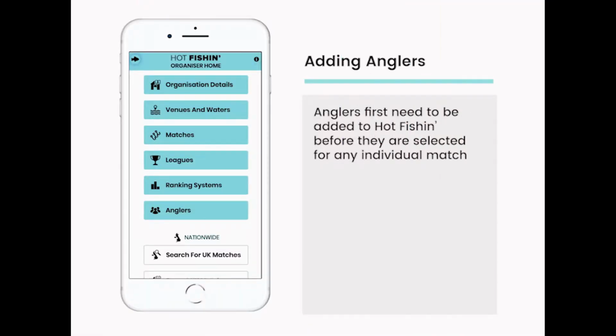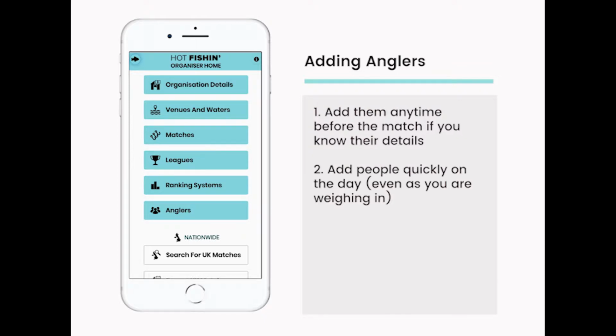Anglers' names first need to be added to the system before they are then selected for an individual match, and there are two ways in which you can do this. You can either add them anytime before a match starts if you know their names and who's going to be there, or you can add them as they turn up on the day.